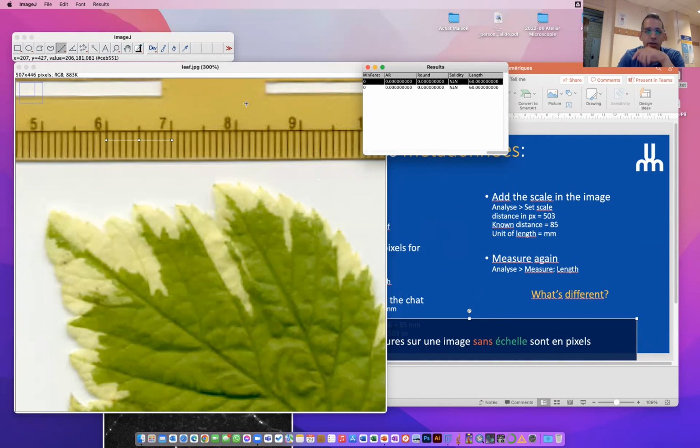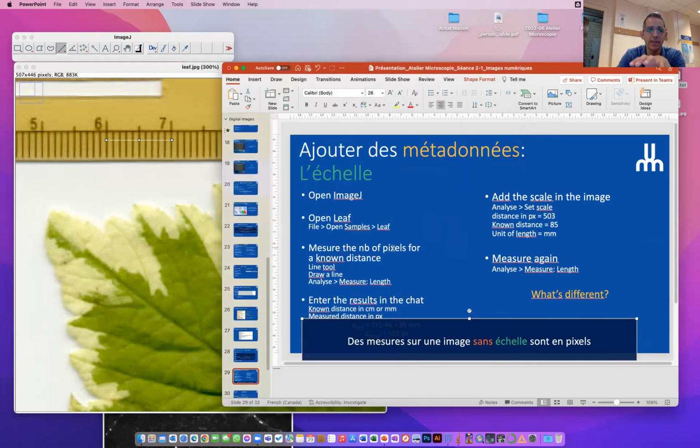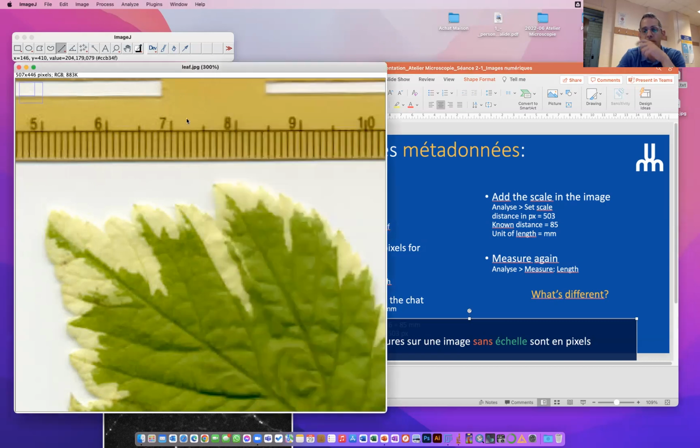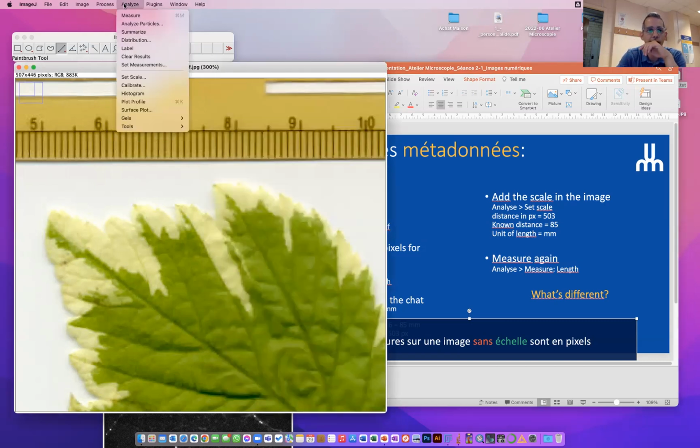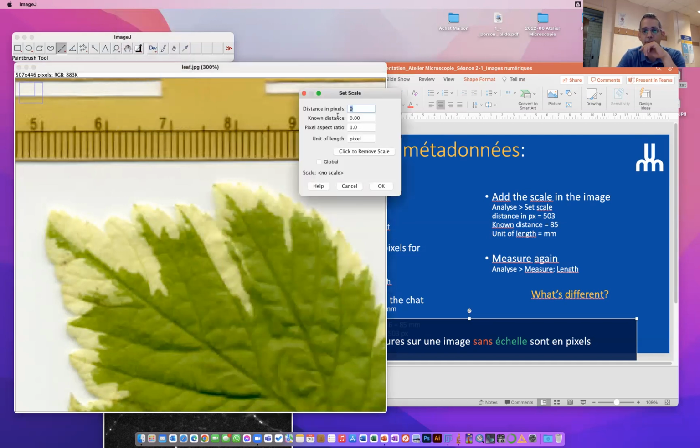The good news is that you can actually add this data directly into ImageJ, and it's going to be saved within the image. So to add the scale, not the scale bar, but the scale of the image, you just go analyze, set scale, and then you put the pixels that you measured. I think I measured 60. And I know that the distance was 10 millimeters.